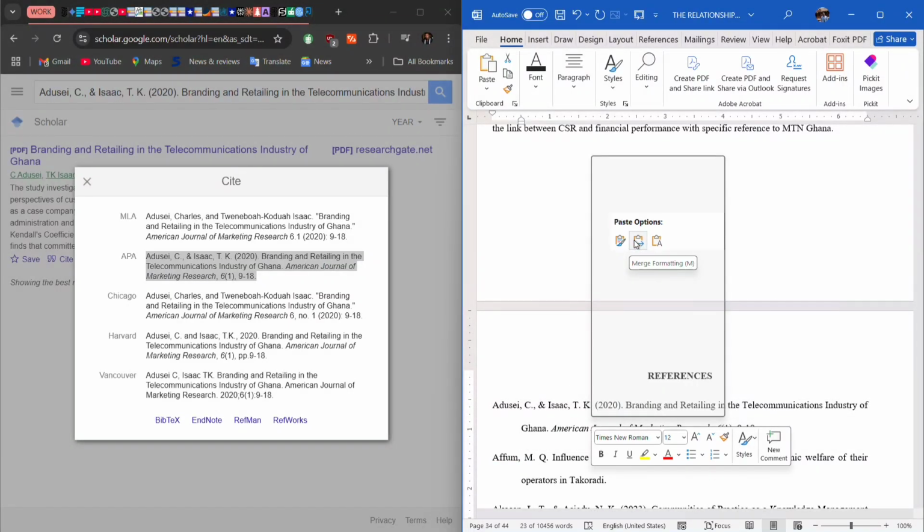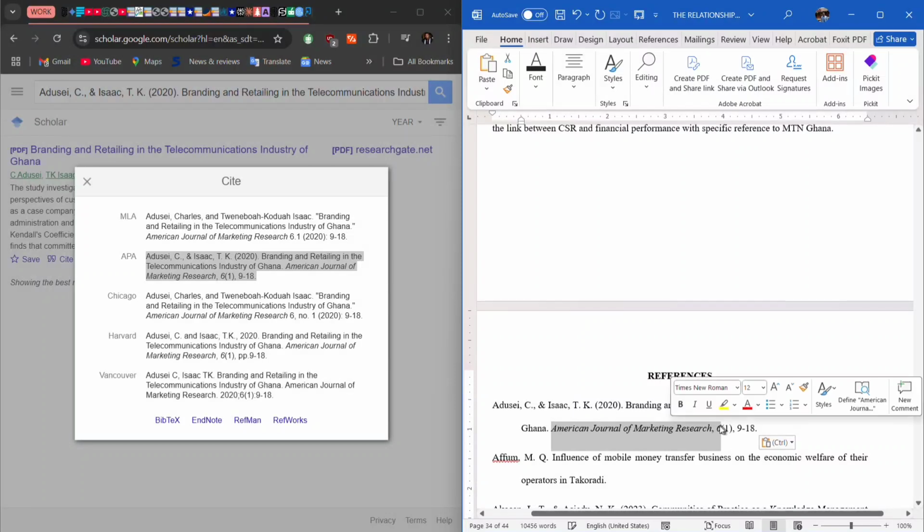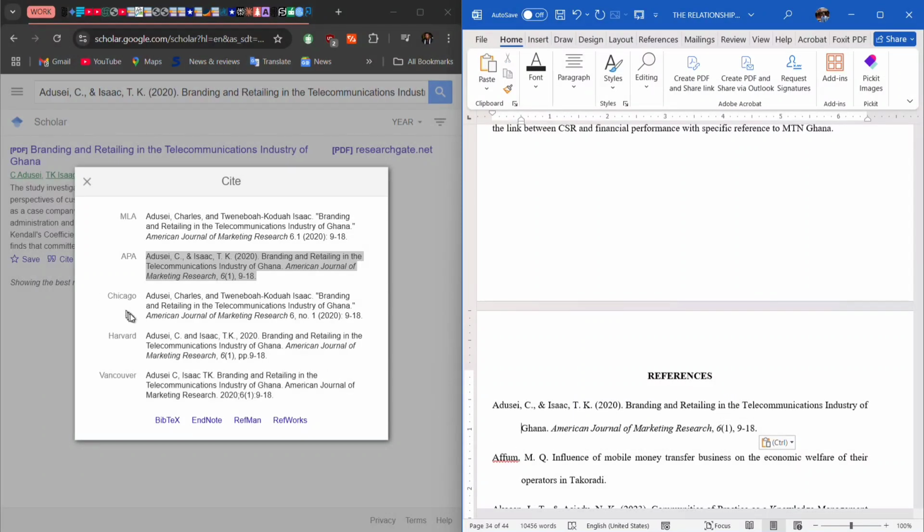and paste with merge formatting. So the pasting has to be with merge formatting. You notice that the journal is italicized. And one thing you also notice is that I just copied and pasted as it was.